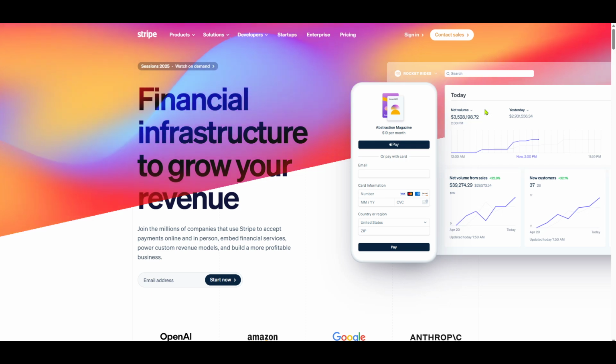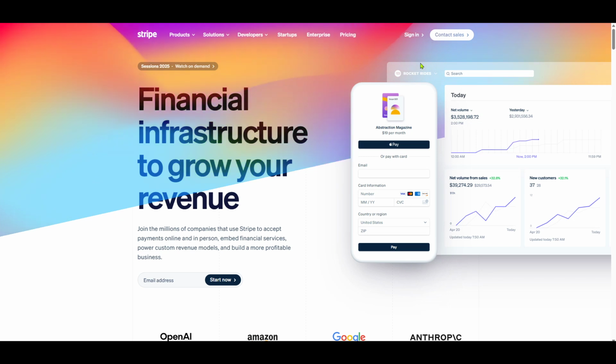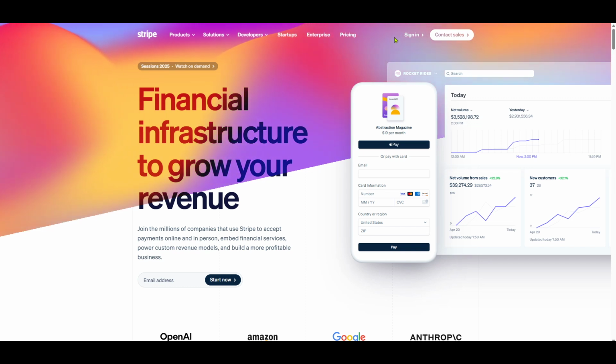First things first, you'll need to visit Stripe's website. Think of Stripe as your comprehensive financial infrastructure designed to help your business's revenue grow. Open your preferred web browser and navigate to stripe.com. Once the web page loads, you'll see the option to sign in. Click on the Sign In button, which will prompt you to enter your login credentials. If you don't already have an account, there's an option to create one, but assuming you do, enter your details and gain access to your Stripe dashboard.